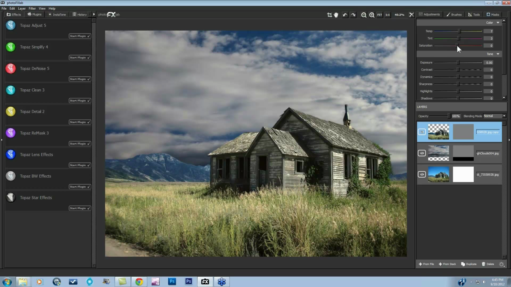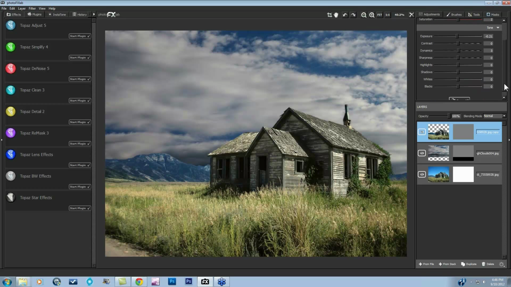Then I'm going to take my saturation, I'll take that up just a little, not much though. I really don't need it to be up at all, actually. Okay. Play with my exposure. Maybe take that down a little. My contrast, if need be. I'm pretty good without doing my contrast at this point. My dynamics, which is a localized contrast, I will take that up just a little for this foreground. Then I have sharpness, highlights, shadows, whites, and blacks. I'm going to basically leave everything else alone and come to my background layer.